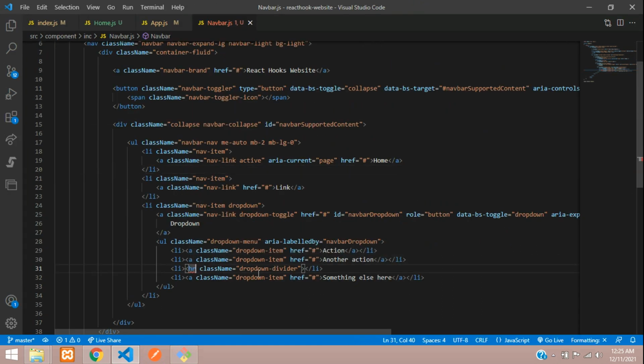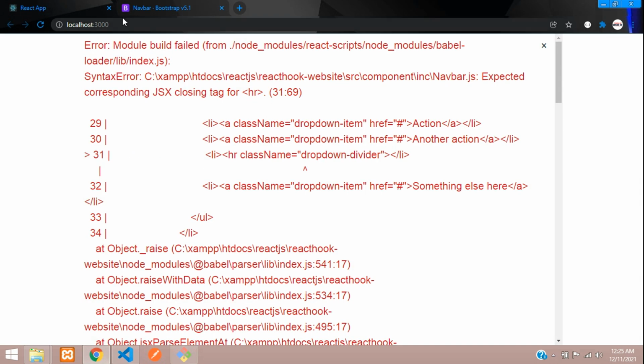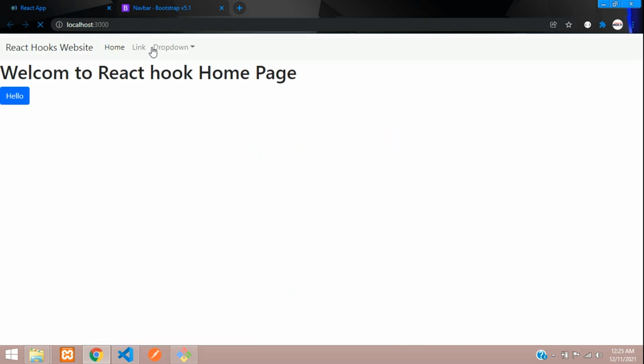Here you find this error, right? So we don't need this drop down. It's just a divider, which React.js doesn't support. Okay, so let's refresh once. Perfect. So all done, guys.